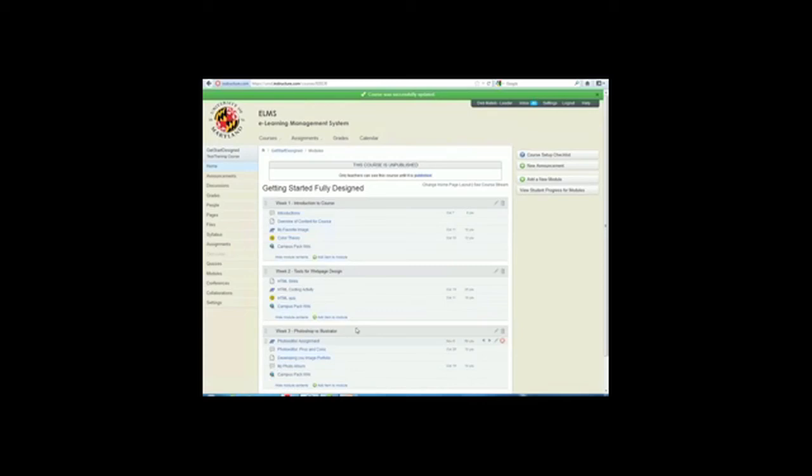Yes? Is it possible to add individuals to modules? What do you mean add individuals? Have individuals only have access to particular modules? Specific students. To specific modules? I don't think so. Okay. But I think you can make it so that only TAs can see this and only students can see that. The downside of, I'm sorry about that, that's not going to work.